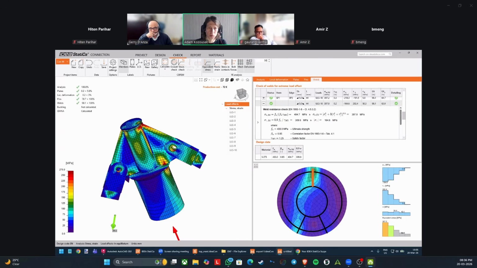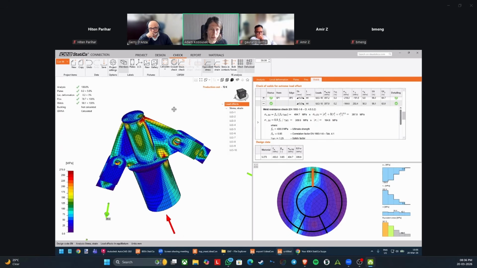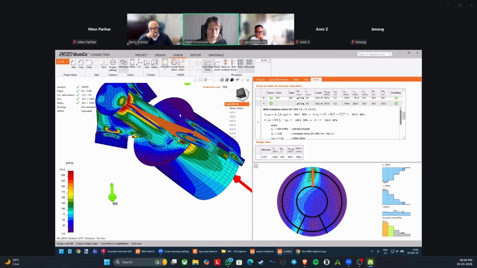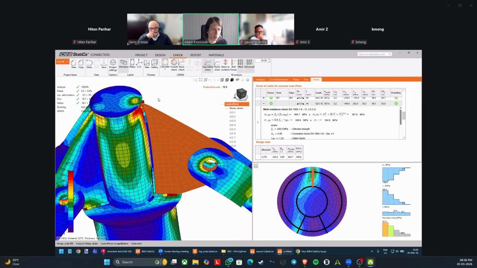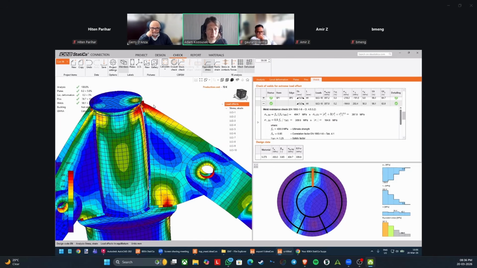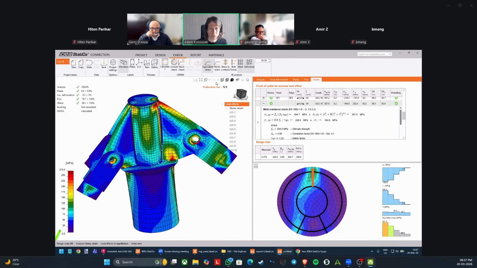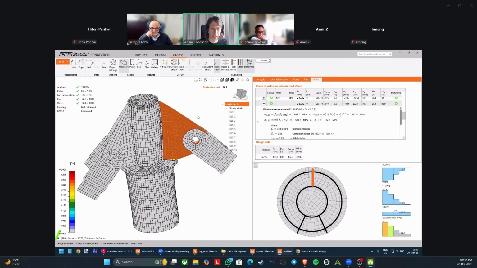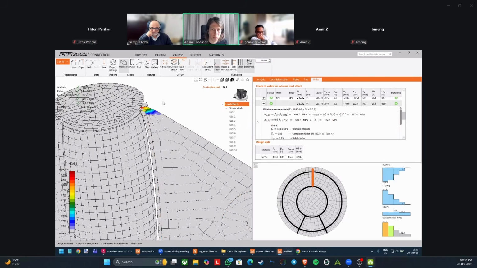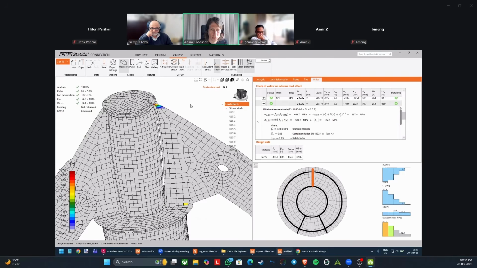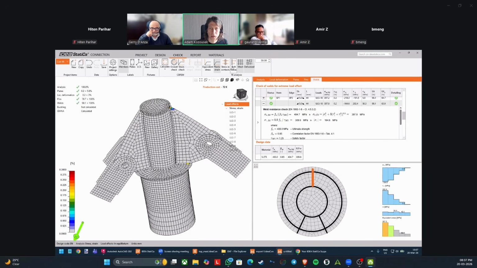I can, of course, display the deformations. I like this very much because it gives me a great picture and overview. If I compare this to, let's say, some analytical approaches or hand calculations, it's immeasurable. And of course, strains. So I have some plasticity occurring here, obviously. All right, so I think this is pretty straightforward.